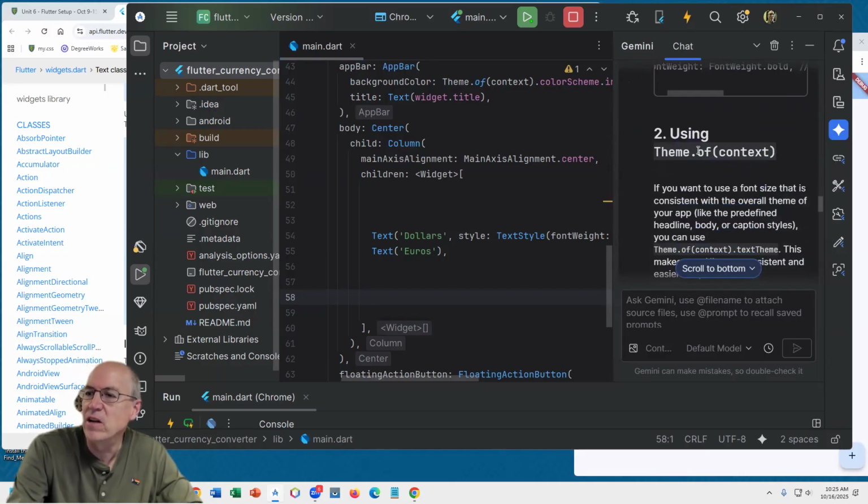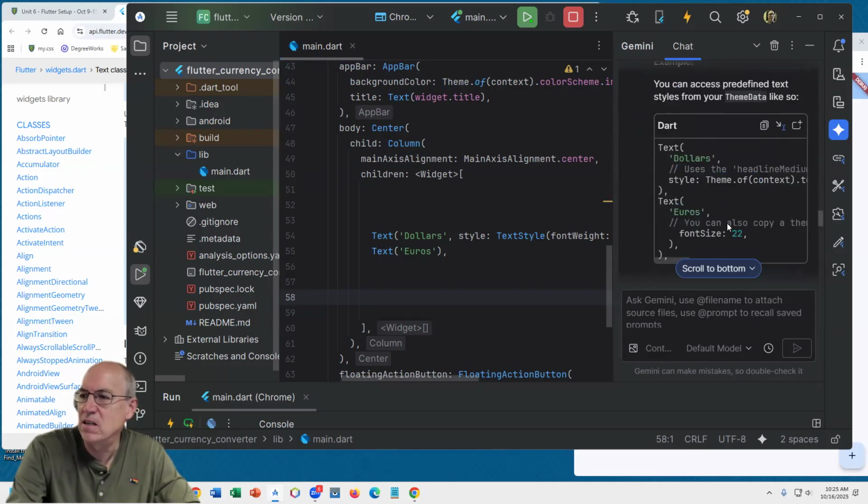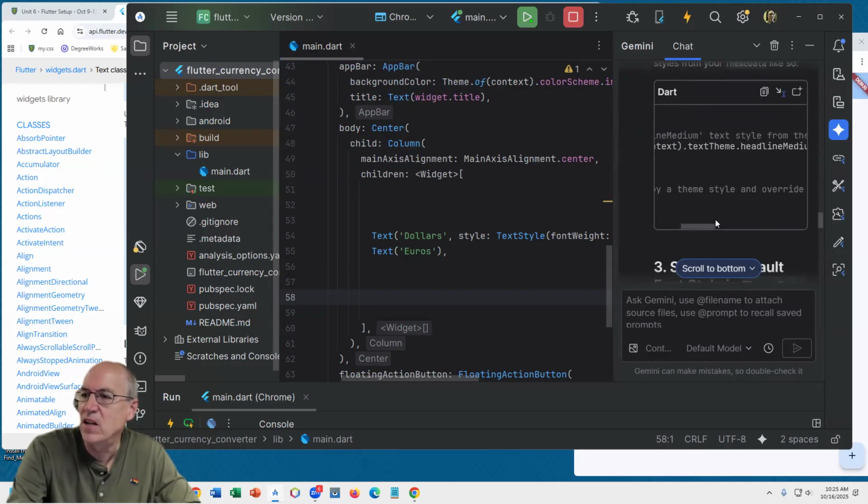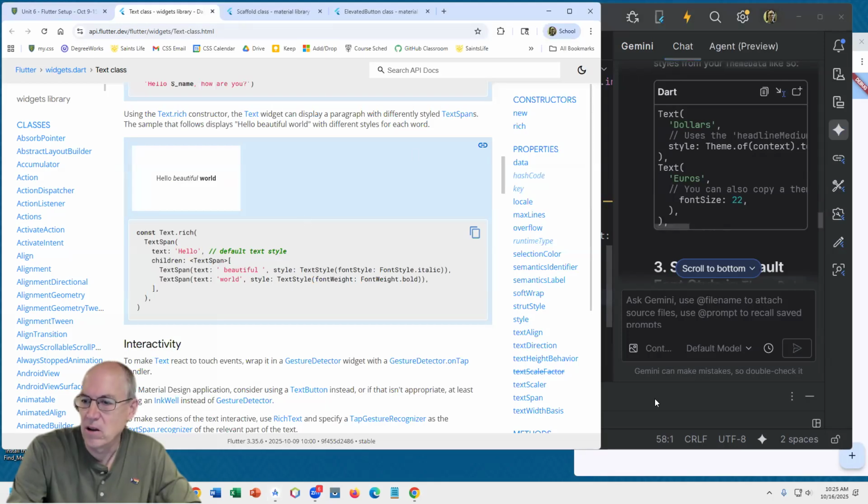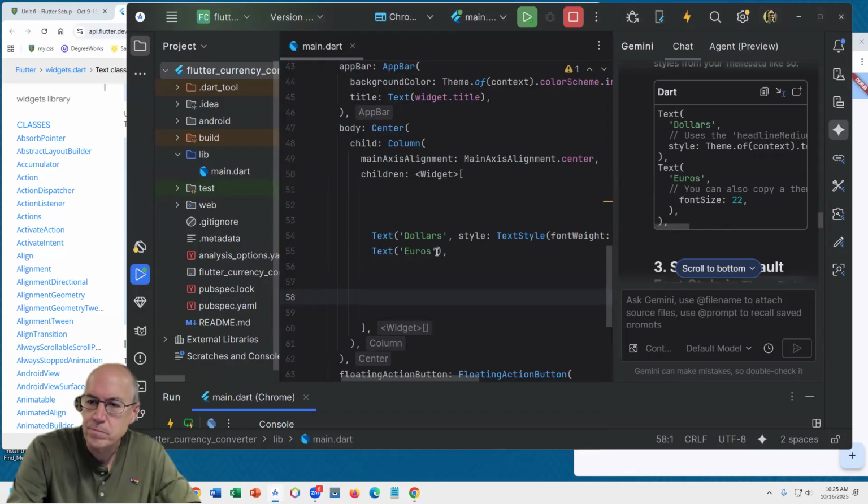And also, under themes, there are different styles that you can set up. You can set theme headline medium as the style of this. So I can do it either way. So I can go back in my code and I need to do a style.